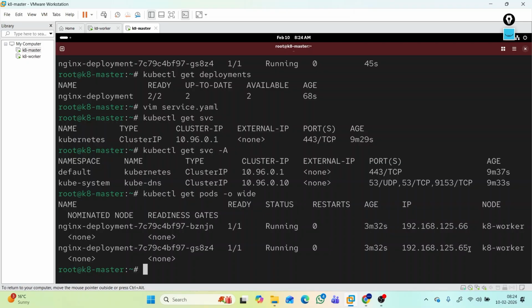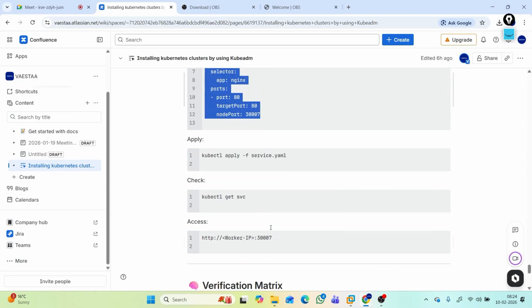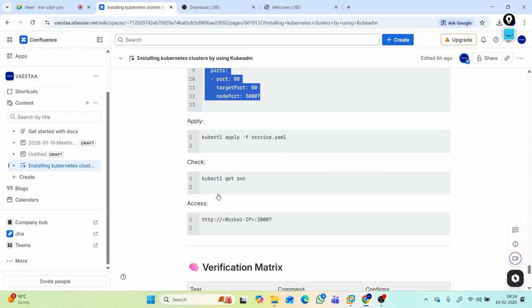Okay, let me do one thing. Now let's cross check whether we are able to see the applications or not. You can give the worker IP followed by the port number. This particular part is understood, right?